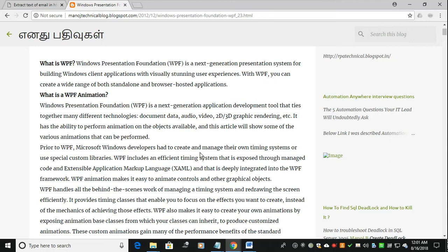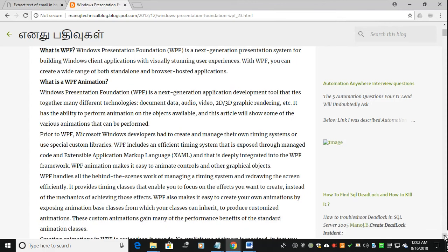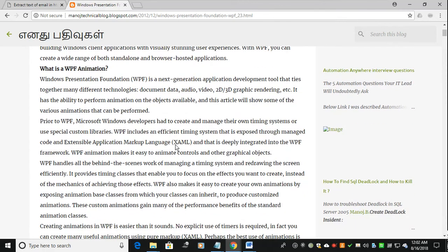It ties together many different technologies like audio. You can connect audio, video, and 2D, 3D graphics rendering. It has the ability to perform animation on objects. When we talk about 2D and 3D graphics, you need to add a lot of elements and attributes, and that also we can do with XAML.